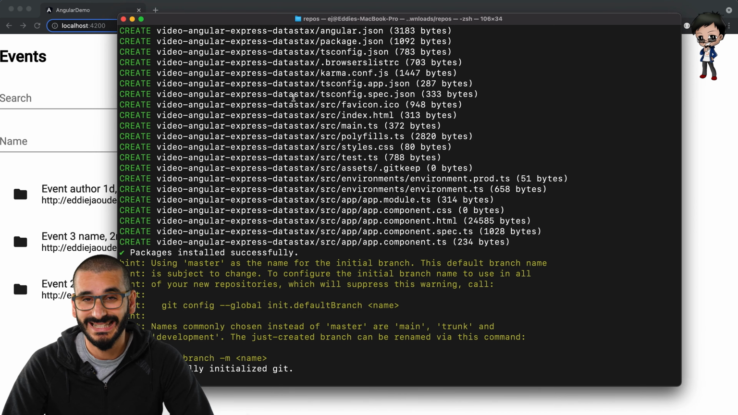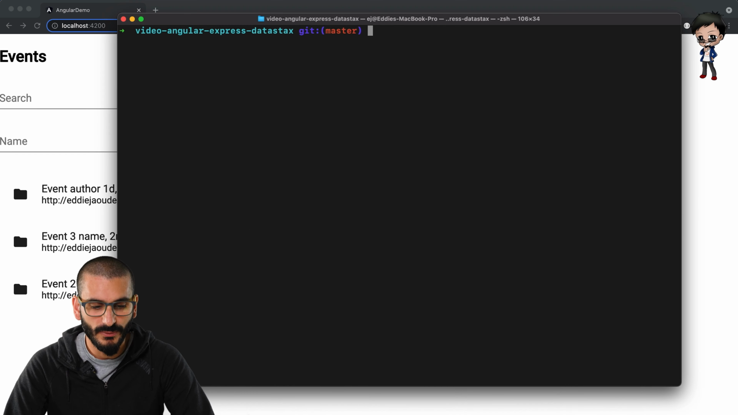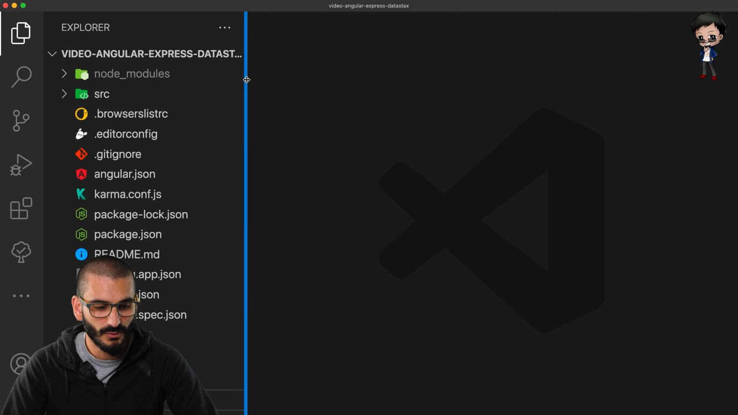Now it's been created, let's navigate into the directory that we created, which was video-angular-express-datastax. You can call this anything you want. So now we're in this directory, we can see we've got some files in here. So let's open our favorite IDE, VS Code, and let's see what files it's created.